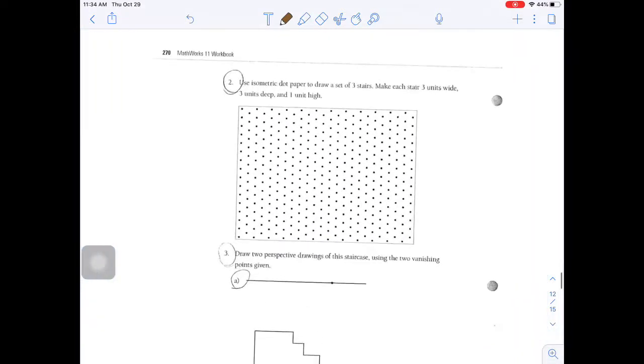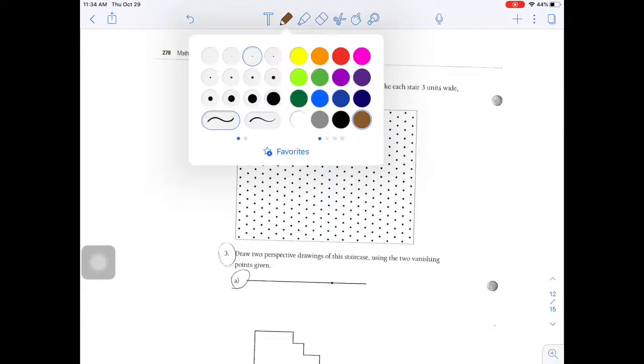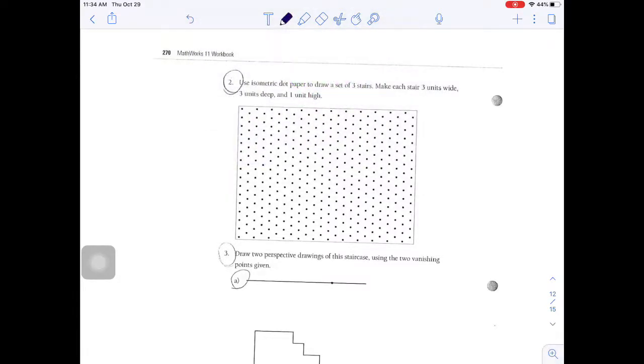Use isometric dot paper to draw a set of 3 stairs. Make each stair 3 units wide, 3 units deep, and 1 unit high. Okay, so with this one, just choose a line. So here I'll choose this point as kind of the side view of my stairs. Okay, it wants each thing to be 3 units wide and 3 units deep. So each thing has to be 3 units deep.